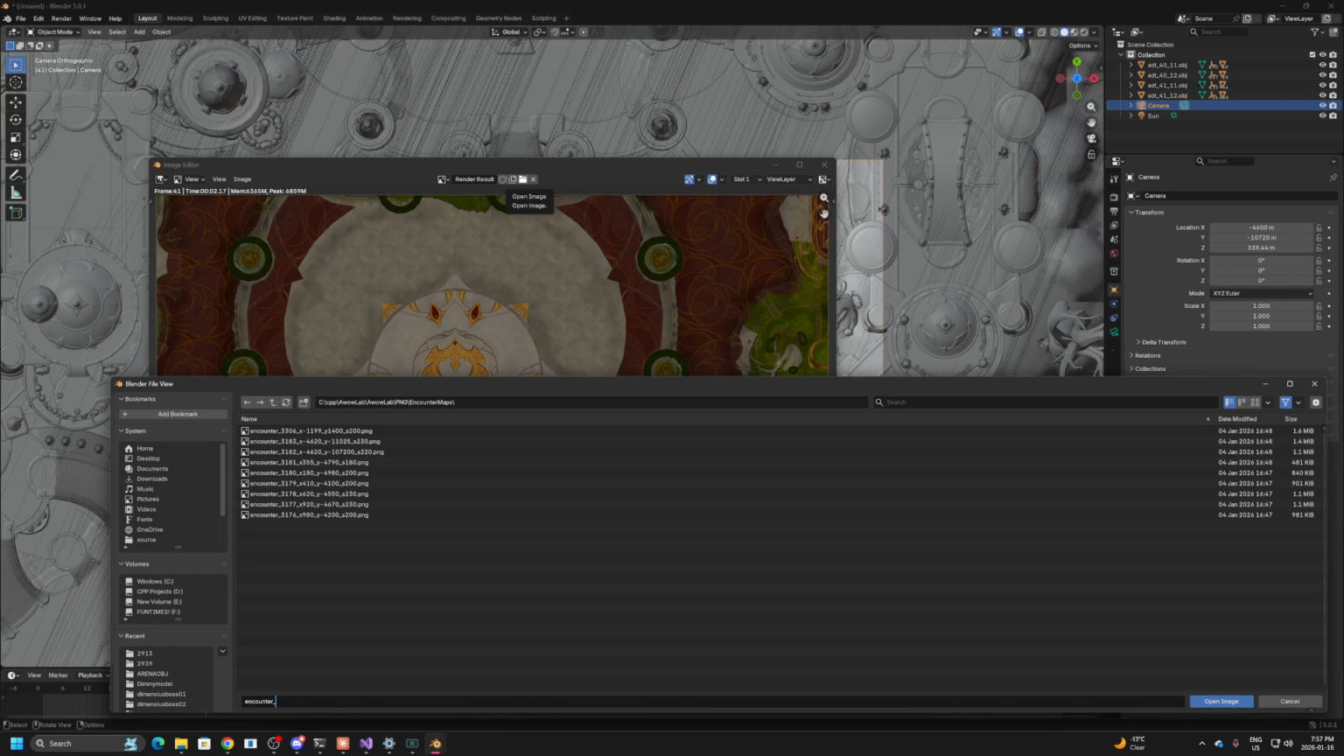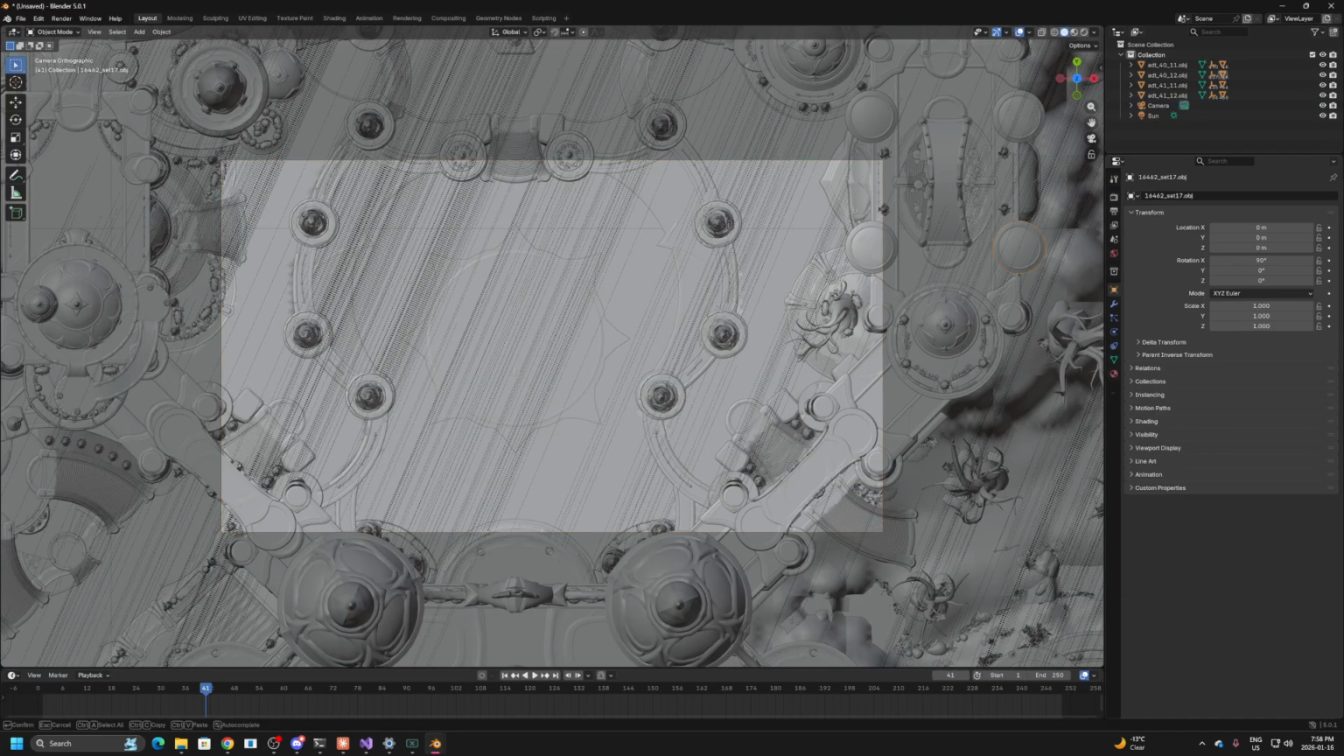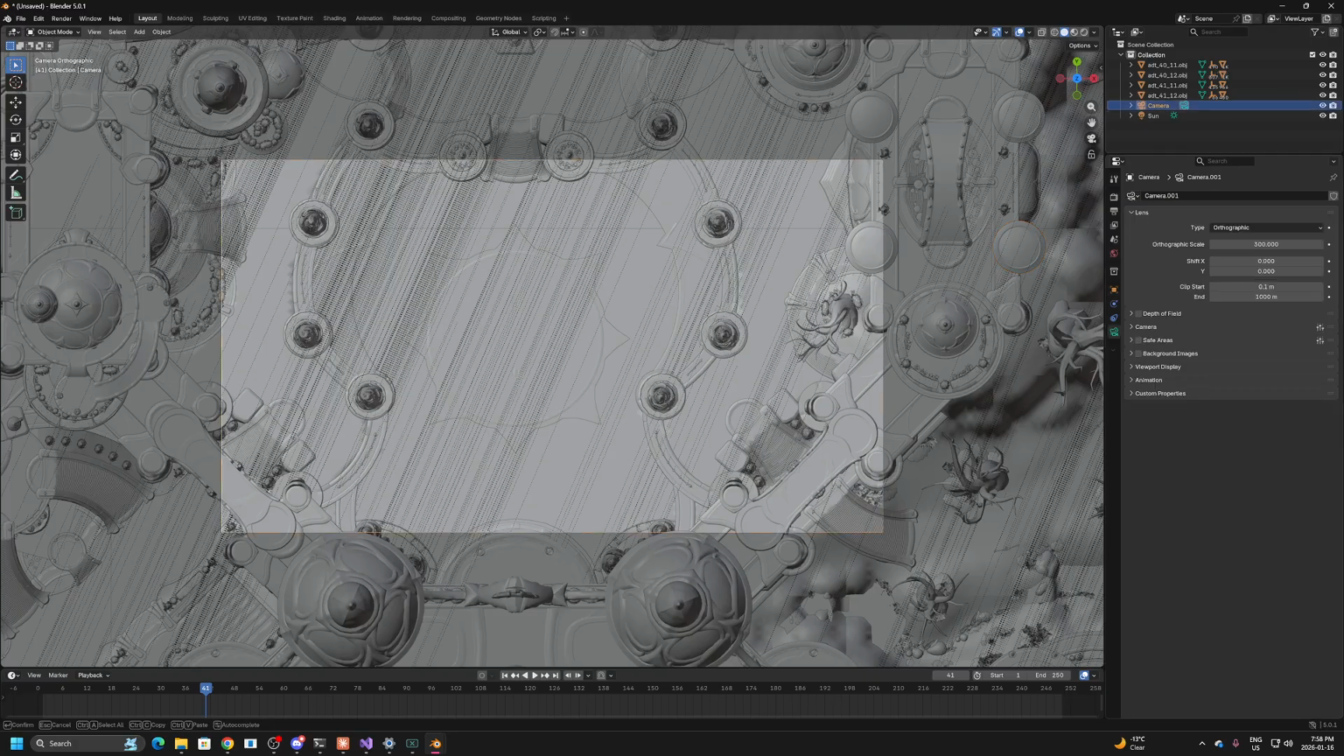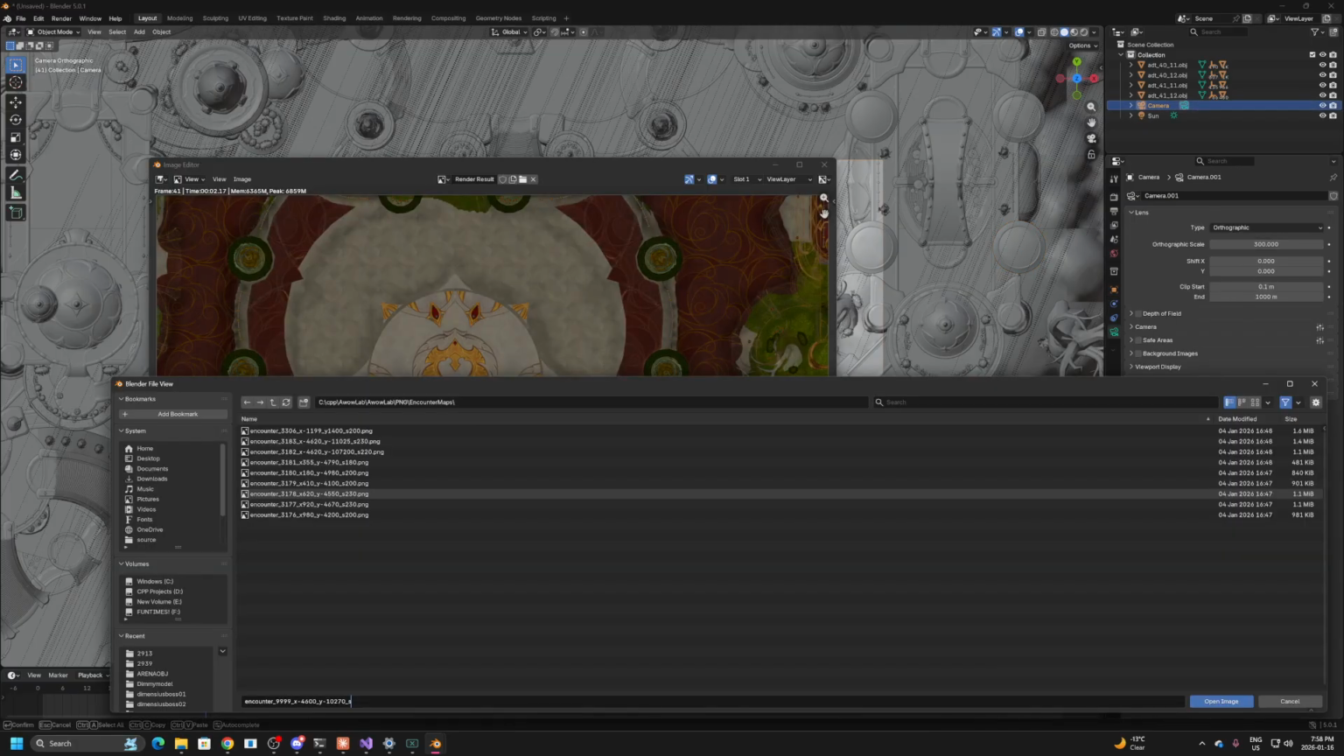Encounter, whatever the encounter number would be, X negative 4600, underscore Y, and then the Y would be the other coordinate value, negative 10720. If you put in 10720, it won't work. It has to be negative 10720 here. And then the last part, that S, is just the orthographic scale, which we get by going back to the camera. Remember we set the orthographic scale to 300, so it's just s300.png.